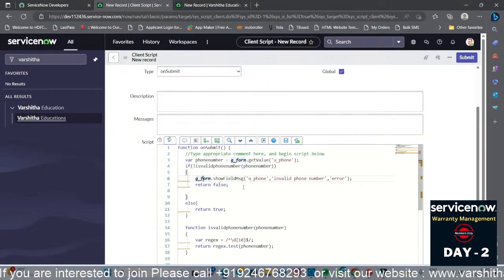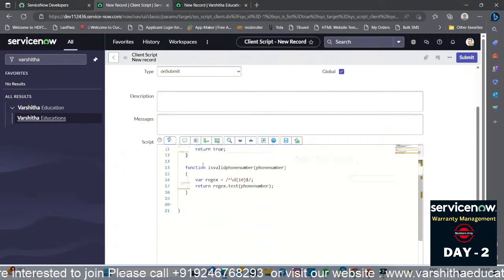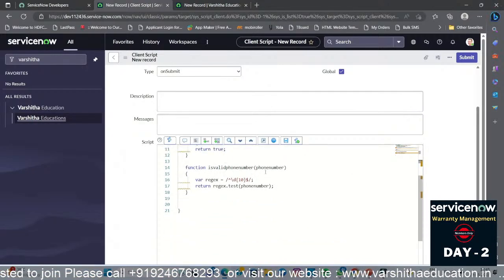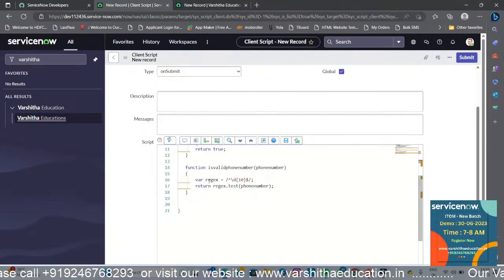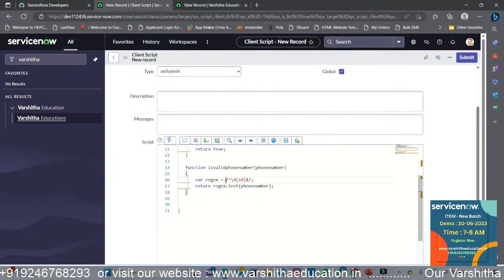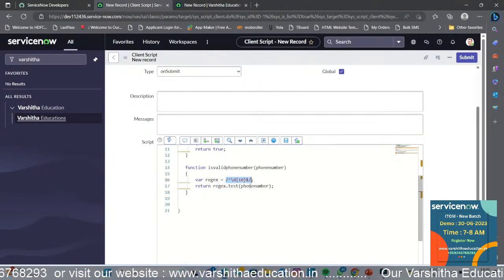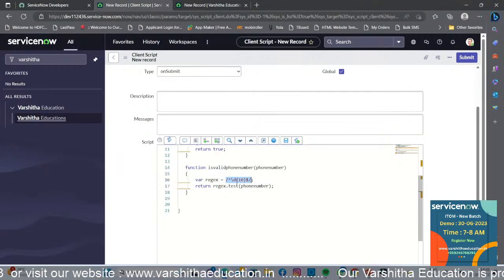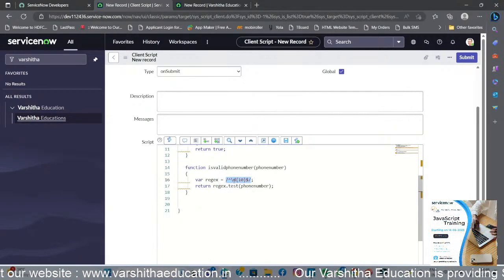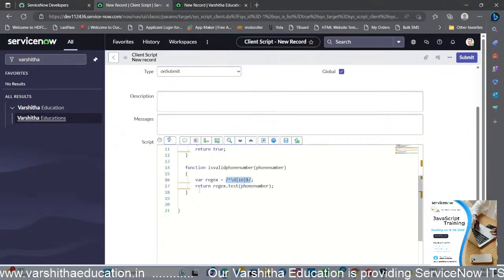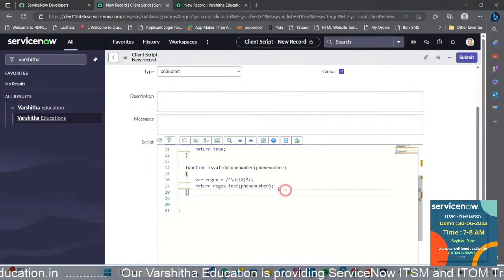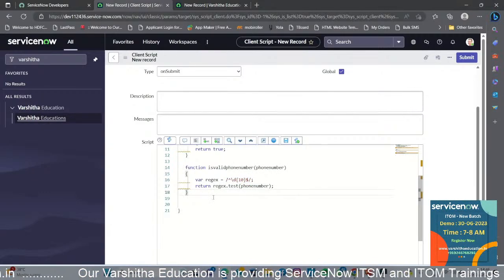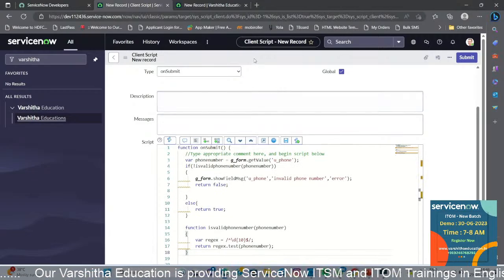And the function isValidPhoneNumber, this is the function we already used in this area. Now we have defined this function. The phoneNumber is the argument in this area, right? var regex is equal to the code you can apply to test whether 10-digit numbers are present or not. We can use this code to find the 10-digit numbers in your field. Then return regex.test, and we test the phoneNumber variable with this. That's all.